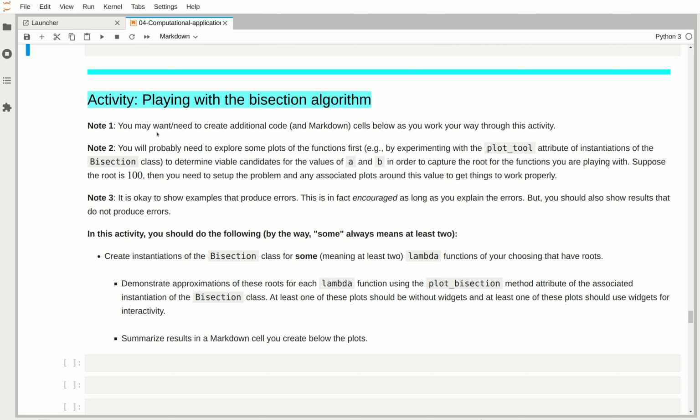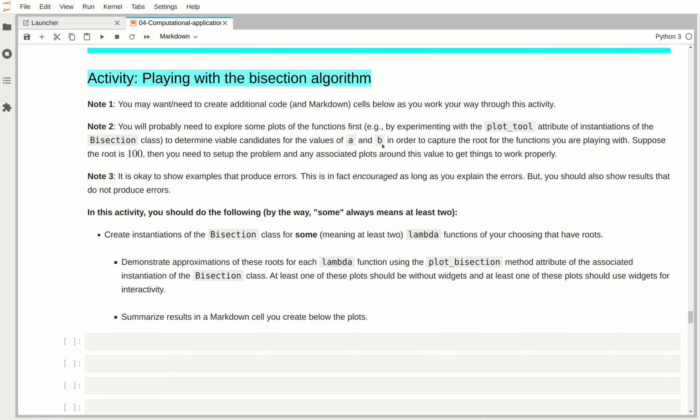Note 1, you may want to or need to create additional code and markdown cells below as you work your way through this activity. The second note, you will probably need to explore some plots of the functions first. For example, by experimenting with the plot tool attribute of instantiations of the bisection class to determine viable candidates for the values of a and b in order to capture the root for the functions you are playing with. Suppose the root is 100, then you need to set up the problem and any associated plots around this value to get things to work properly.